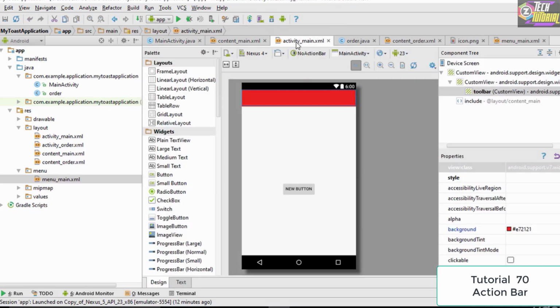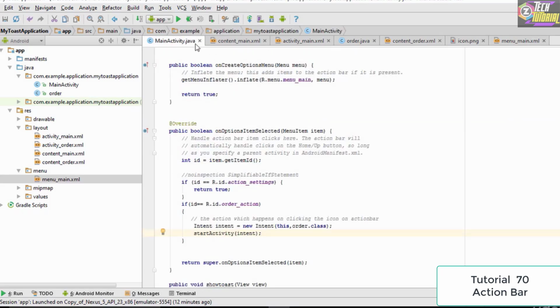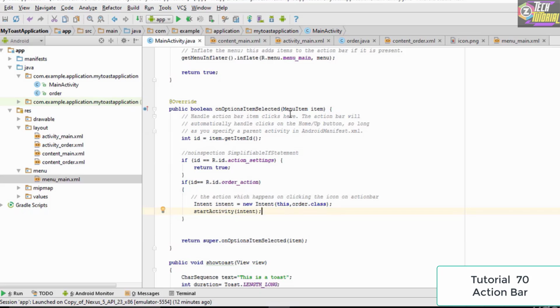And also, if you wish to add new items to this, what you could do is copy this, paste it over here, just change the order, change the ID, and if you want to perform some action, return back to the main activity.java, go to the on options item selected and create a new condition right over here and just paste your code here.